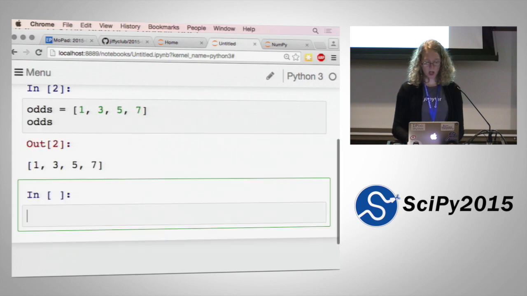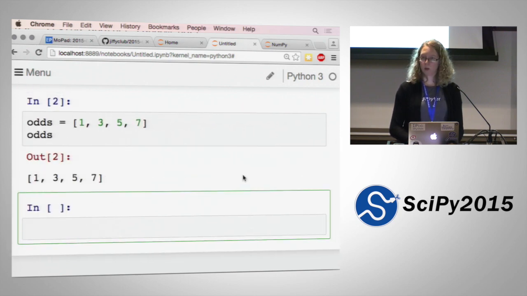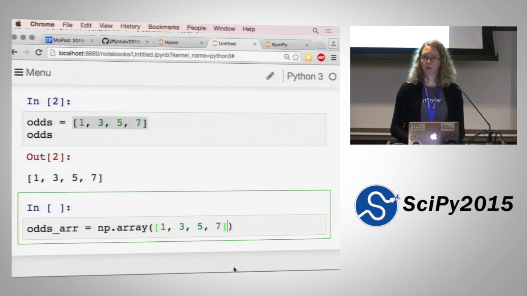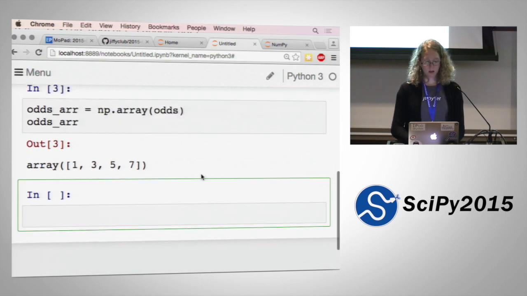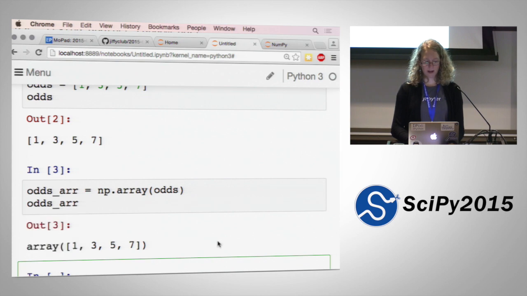We can print out what odds looks like, just as 1, 3, 5, 7. I can create an odds array by using numpy.array and passing in the odds list. So the argument that this takes is just a list of numbers. You could either do this, or you could do it like that if you wanted to. Either way is fine. Once you have created that, you should see it printing out like that. You'll notice that the array looks a little bit different from a list because it has this array and parentheses around it when you actually print it out.